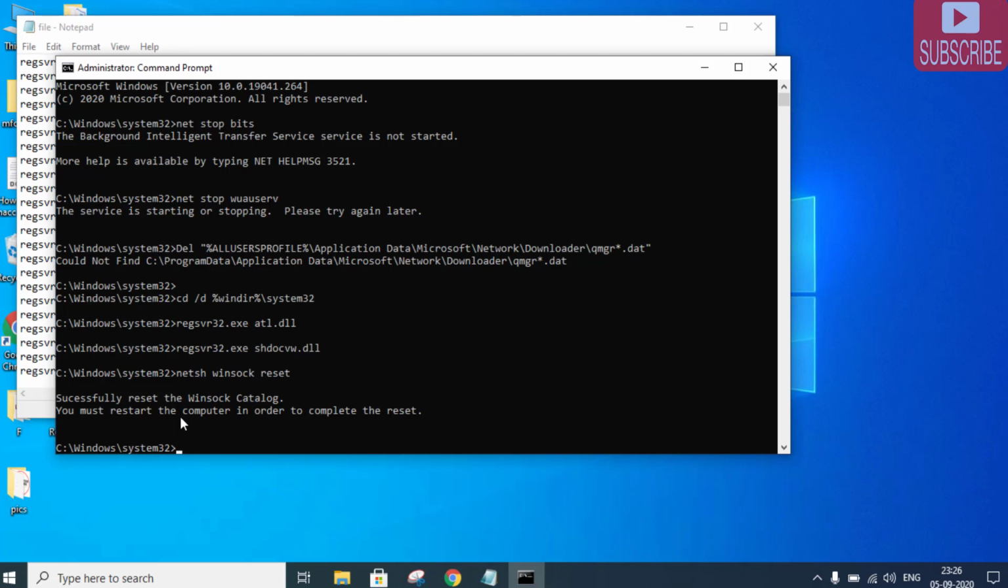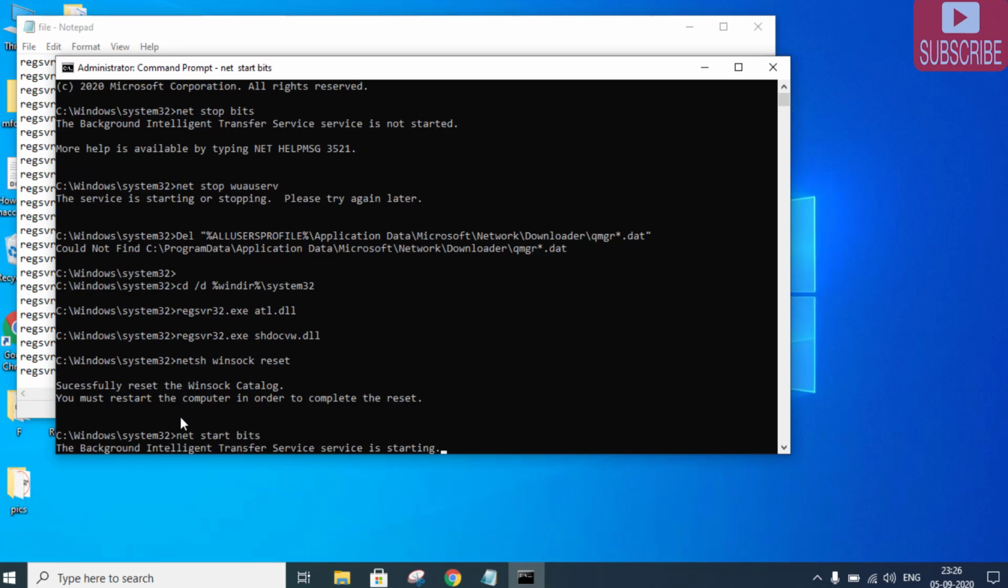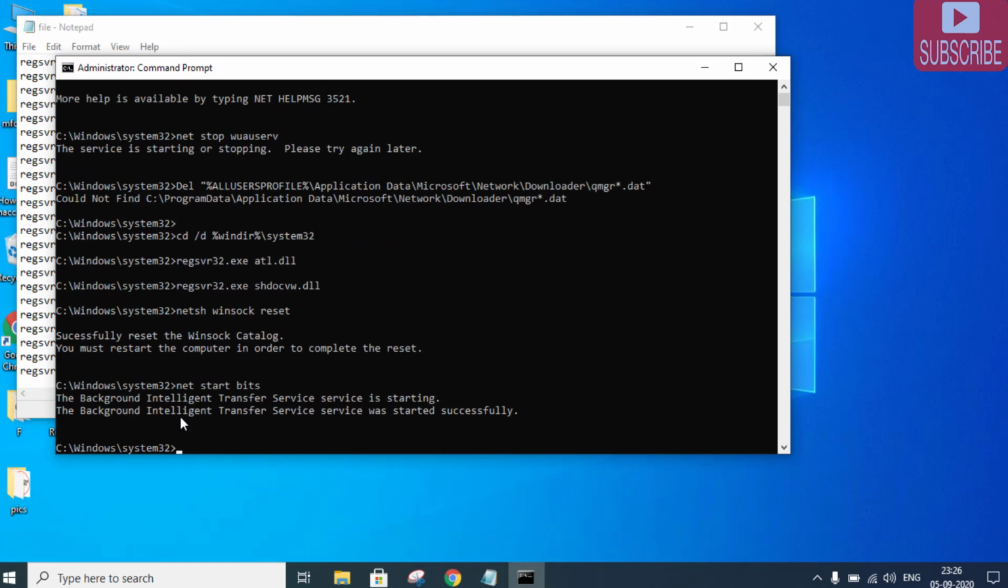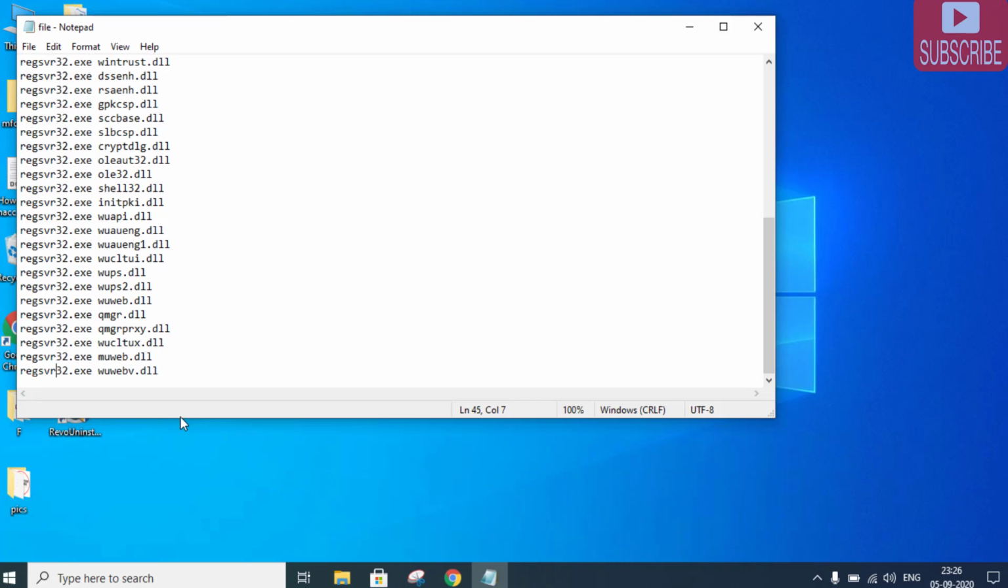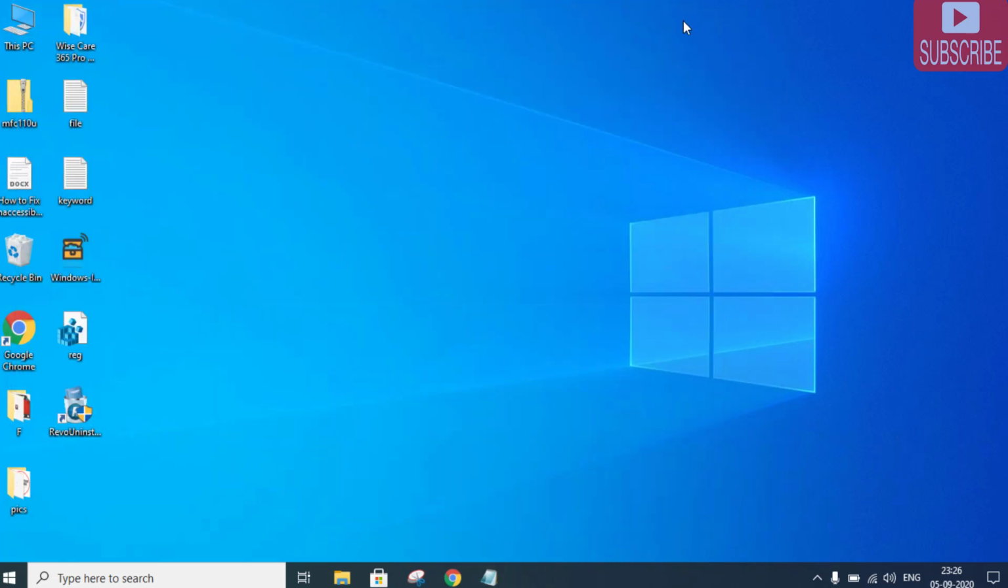Next, we are going to restart your BITS service again. So type net start bits and hit the Enter button. Now type here net start wuauserv and hit the Enter button. These will take a few seconds one by one, so just be patient and let the process complete. After that, hit the exit button, restart your PC and check if your problem is resolved or not.